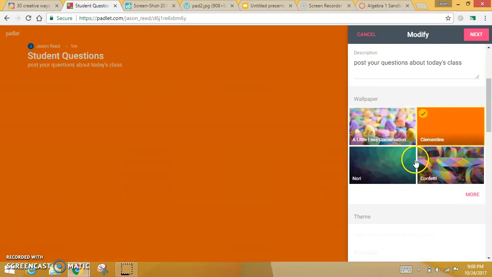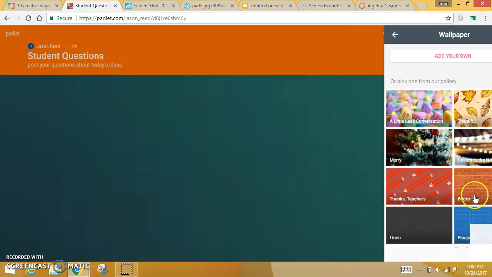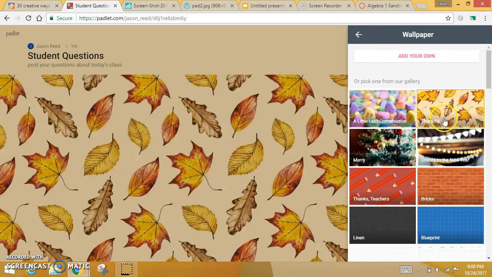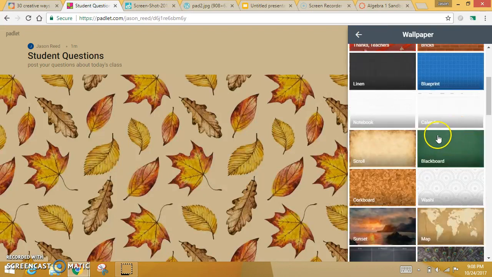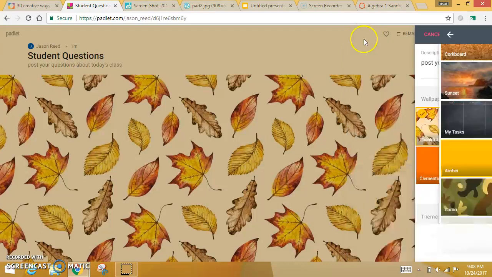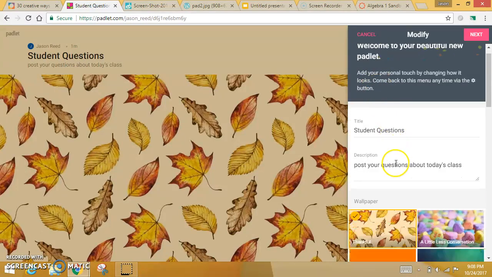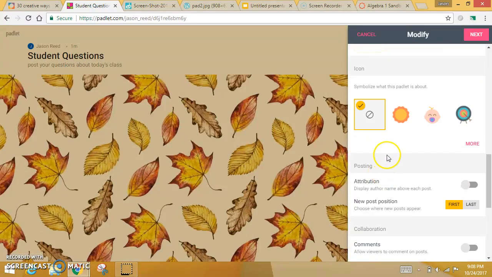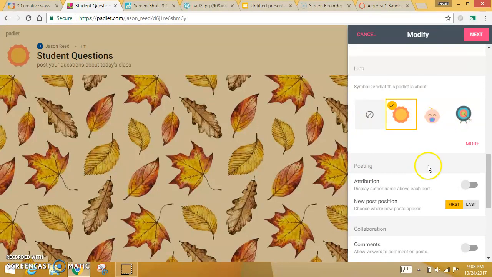Let's change that backdrop. I don't know that that's better. These are all ugly. There are some more. I mean, you could get, oh, that's pretty. You could choose one that you like better. There are a lot of them that you get for free. But change backdrop. You can set an icon if you want.